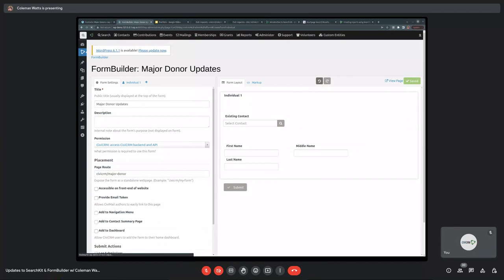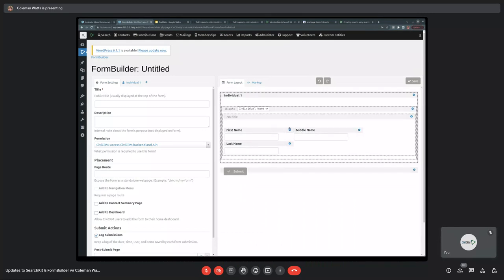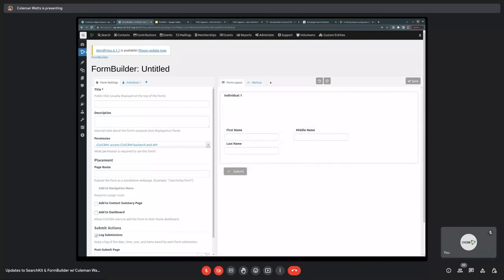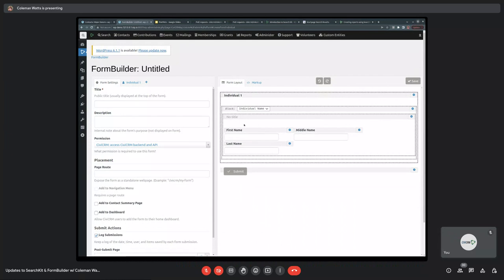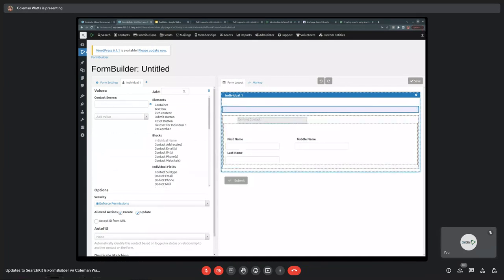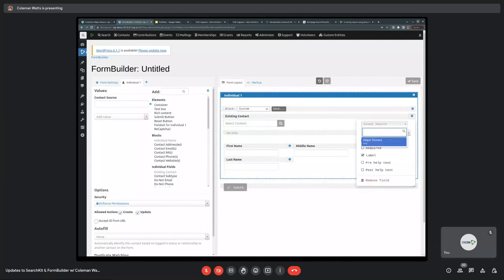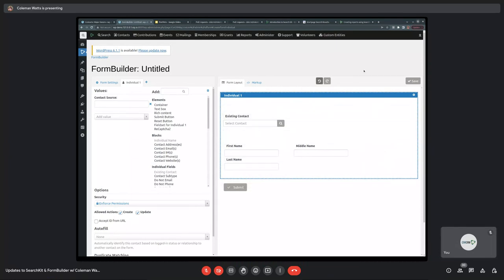Let's save and check these questions. But we're trying to record this. Okay. So we got that existing contact field. And we're going to now pick a saved search for it and say that this saved search is going to influence the field.